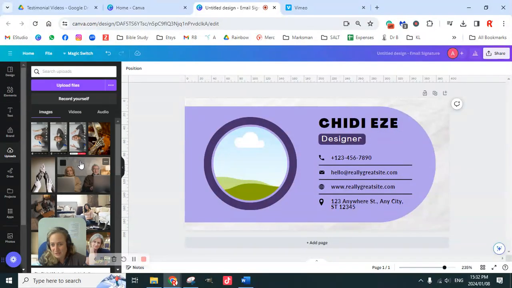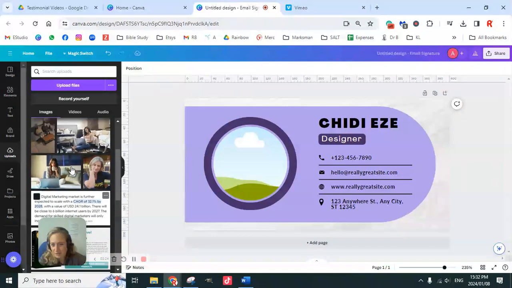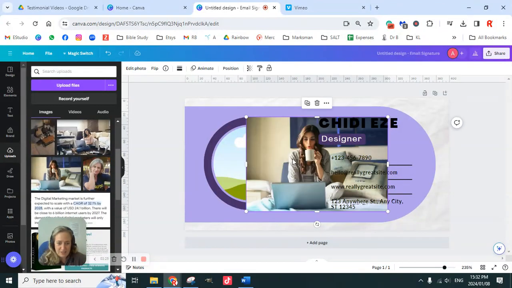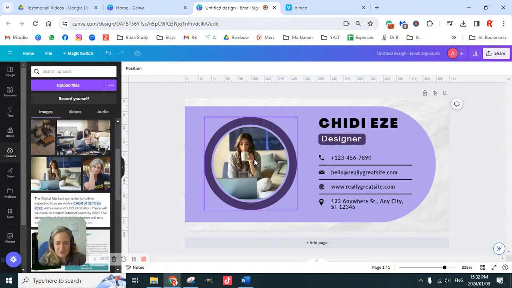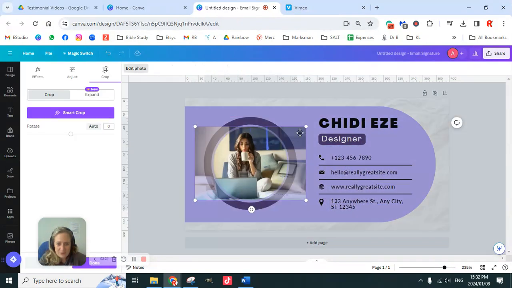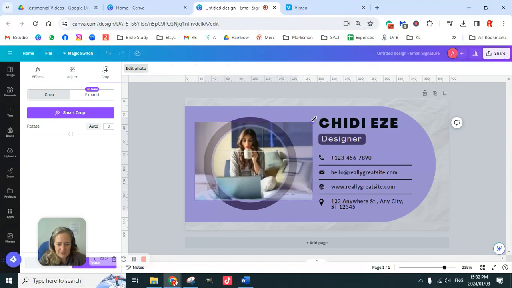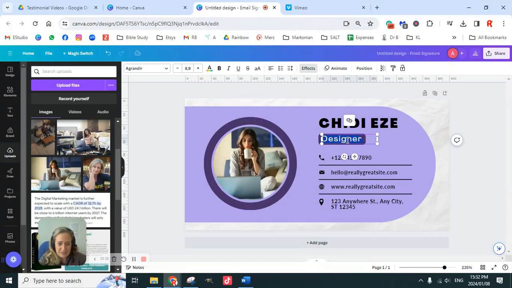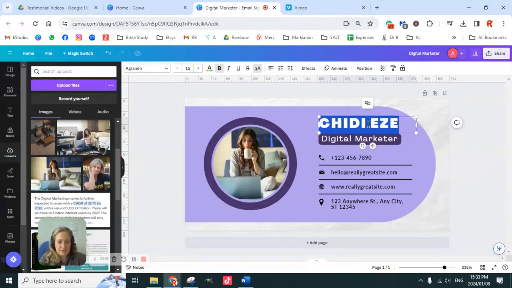Okay, so then for the purpose of this I will just find, let's say that this is you, and we will just put your photo in there, and it pretty much awesomely goes with our theme of digital marketer. Okay, so here we will say digital marketer, and obviously we can then just pull it a little bit longer, and there we go.